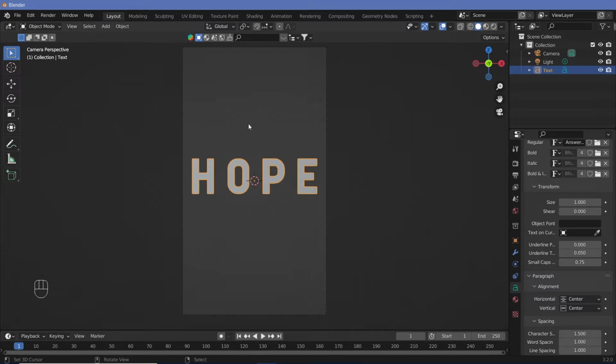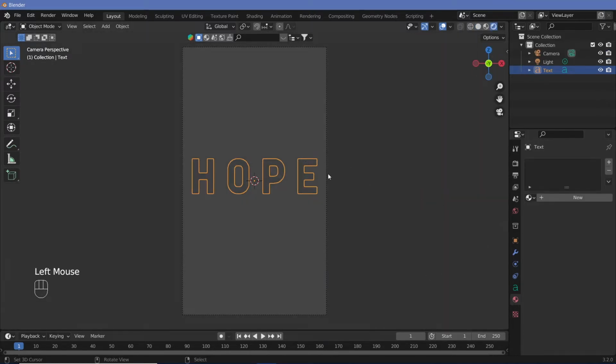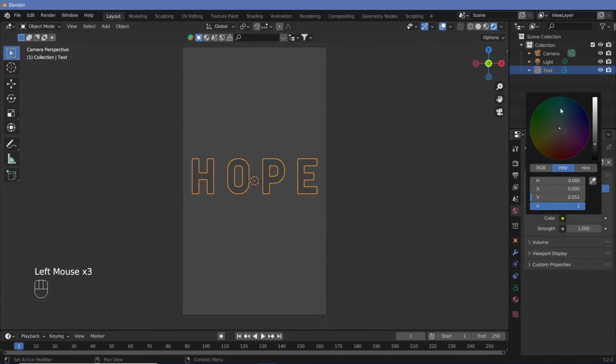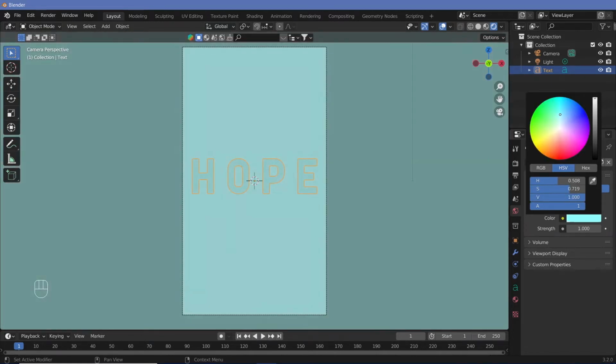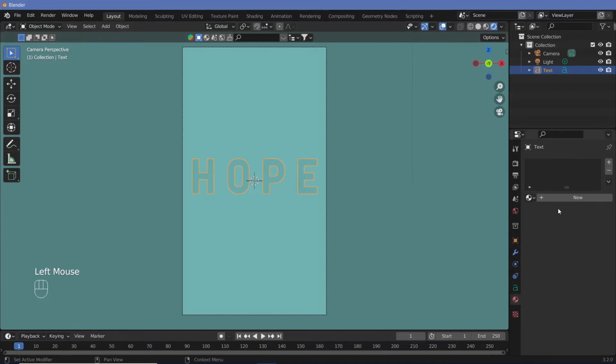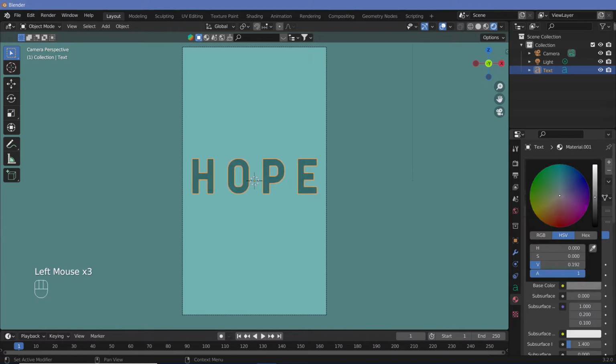Now let's start creating the general look. So let's go into the rendered view, give the background by going to the world properties and changing the color to something, maybe a really light blue-ish color, maybe a bit darker as well. Okay, maybe something like this. And then let's change the color of Hope by adding a new material and changing the base color to something much darker.